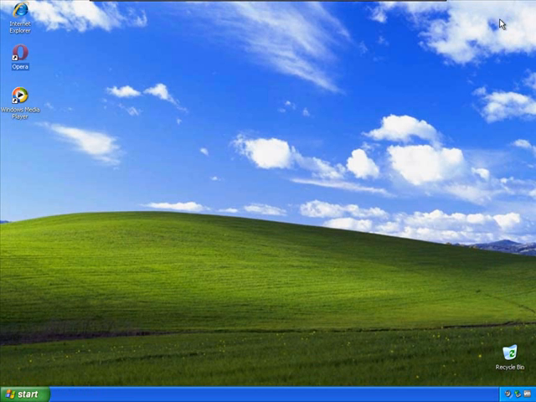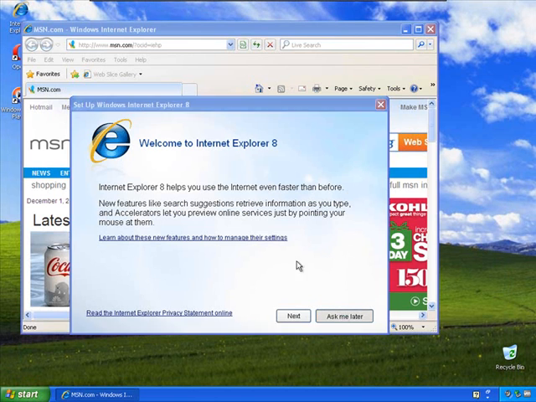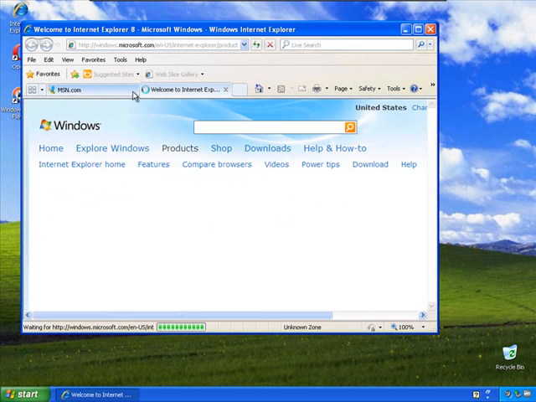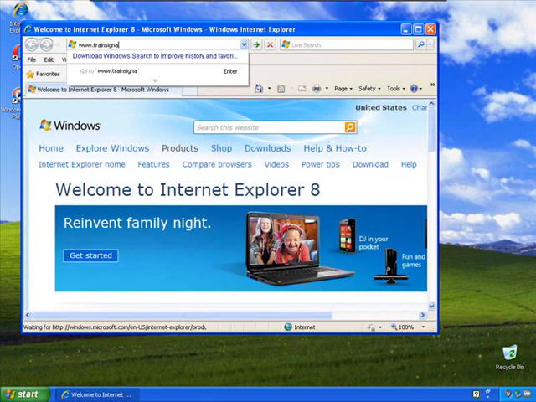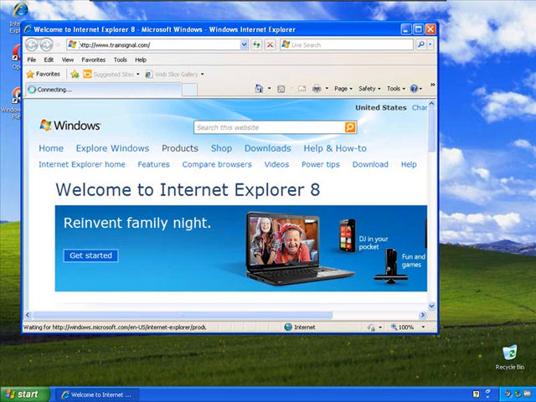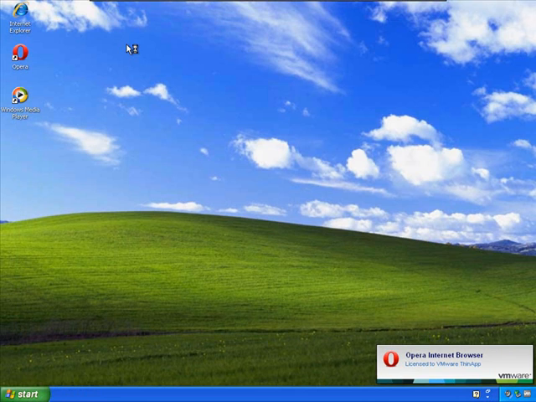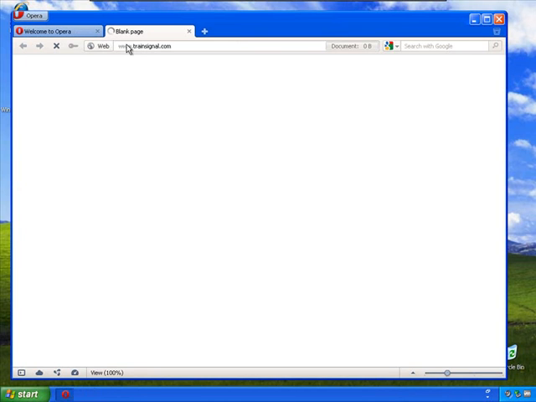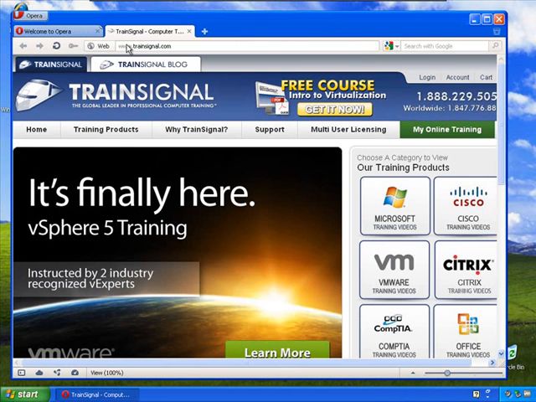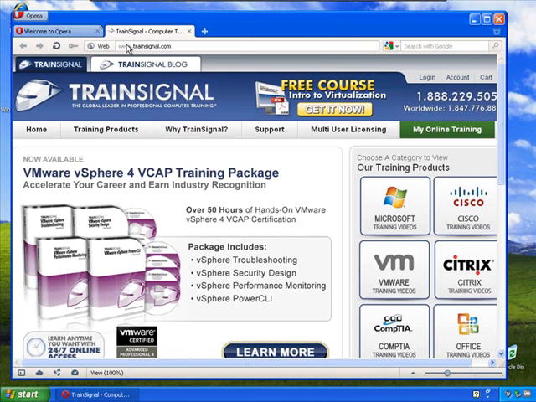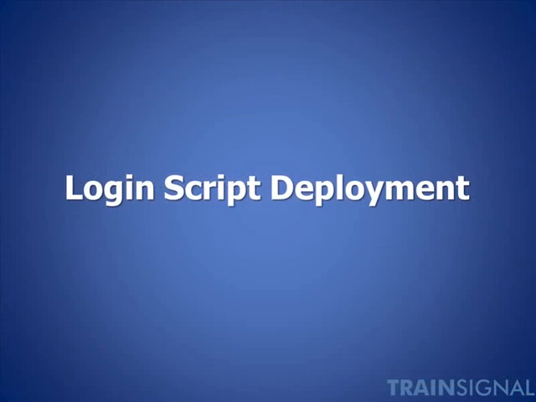Let's do a quick test of our ThinDirect functionality. Remember that we had defined that trainsignal.com would redirect to the ThinApp package. And like magic, trainsignal.com has loaded in Opera even though we typed it into Internet Explorer. So that's how you can deploy your ThinApp packages, through traditional login scripts.